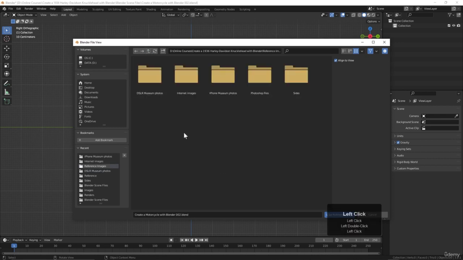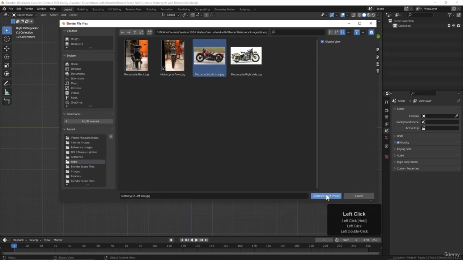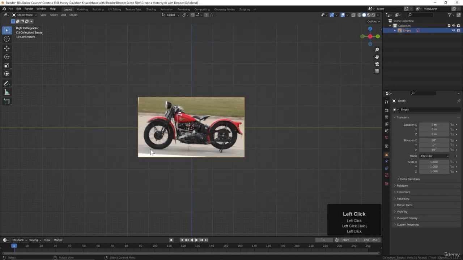But what I've done is I've gone into Photoshop and configured a couple of images to have a left side, a right, a front, and a back view that I want to bring into Blender's 3D view. So as I said, this first image, I'm going to bring in the left side, and I'll click Load Reference Image, and there it is.